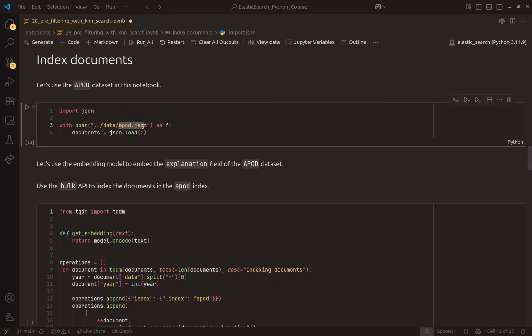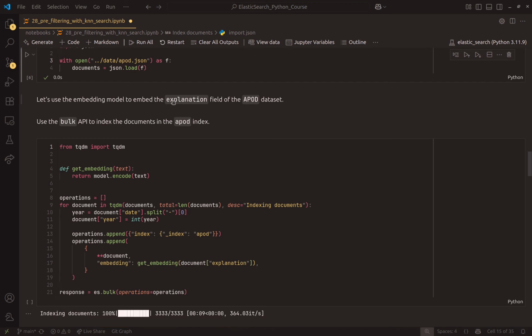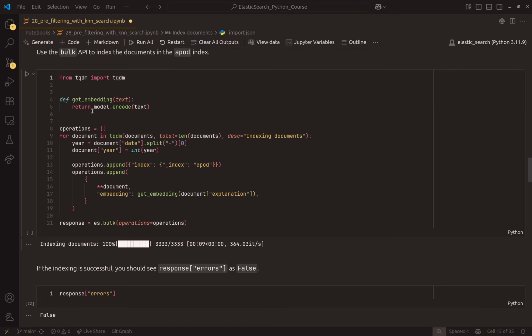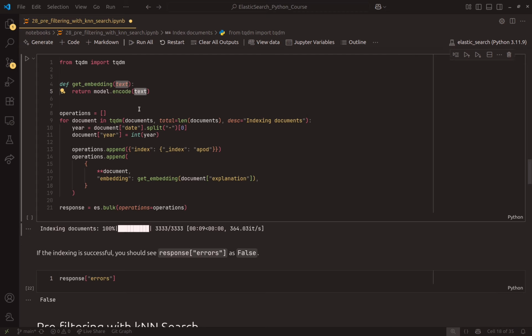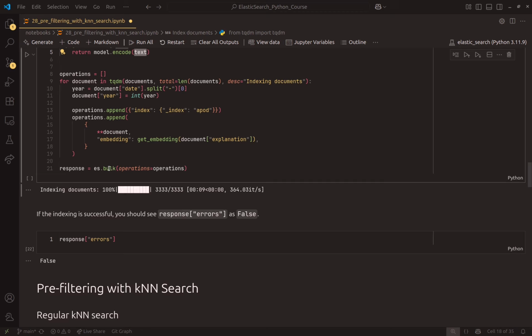So we have this JSON file that contains the APOD dataset. We have more than 3,000 documents. We have the explanation field, and we are going to embed it using that embedding model. Here is how we embed text: we use the encode method, and we provide it with the text. And again, we are going to use the bulk API in order to make these operations in one API call instead of multiple API calls.